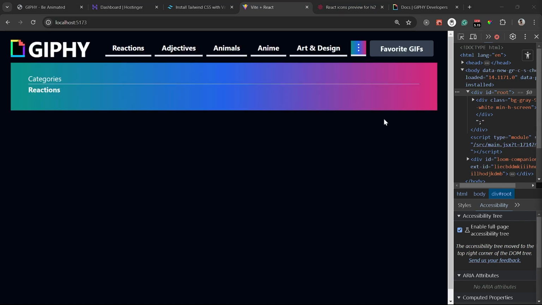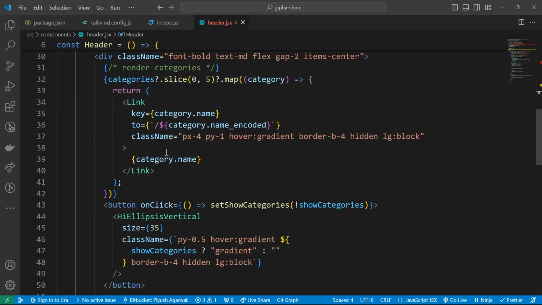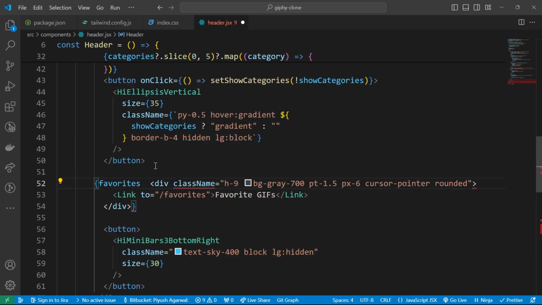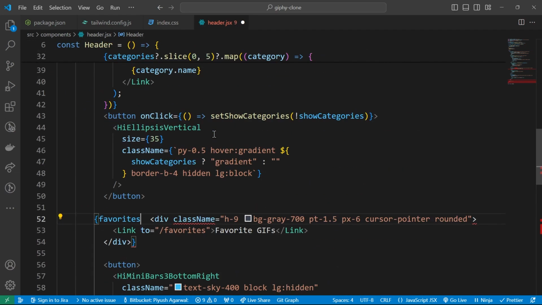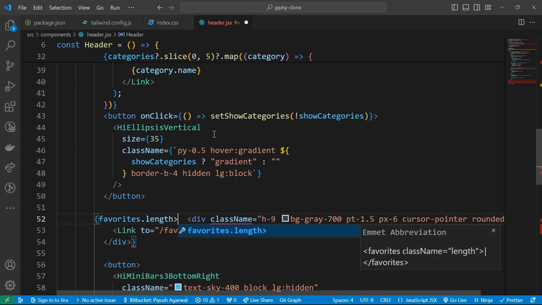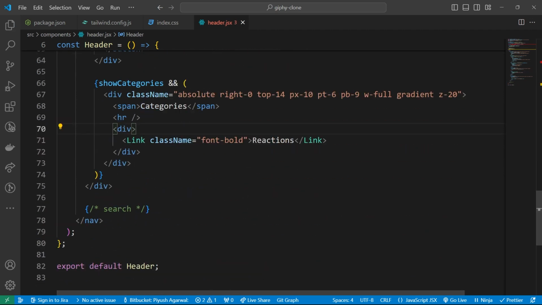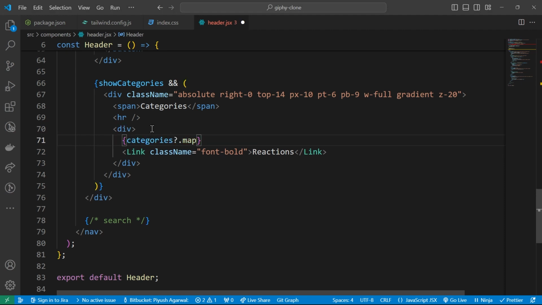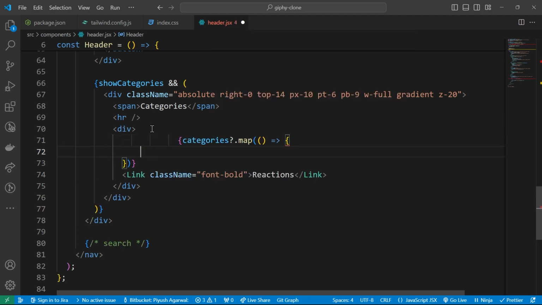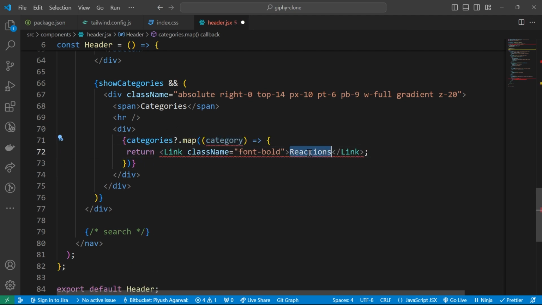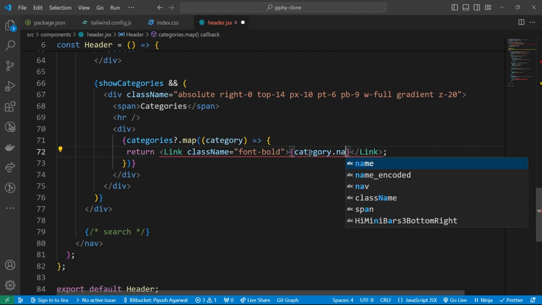Let's render this as well, but first we don't want to display this favorite GIFs over here unless it has some favorite GIFs. So I'll wrap this and I'll say favorites. If you see, we have imported this favorites over here. Favorites dot length is more than 0, only then show it. And for this drop down, I'll again do categories dot map, and inside of it I'll have this link. Let's take the category, let's return it over here, and instead of this I'll have category dot name.